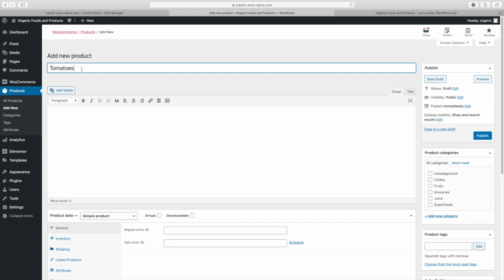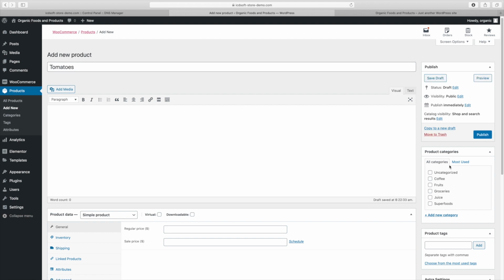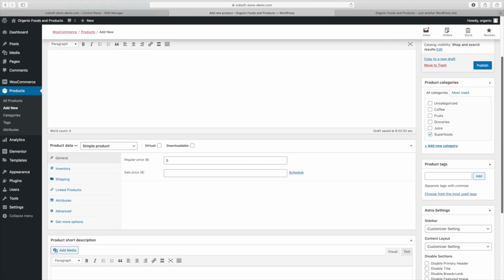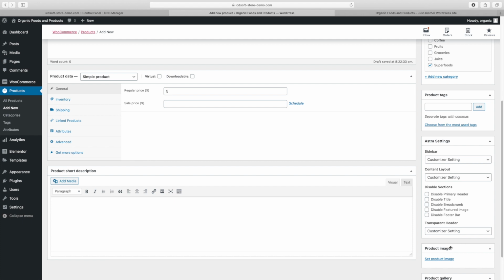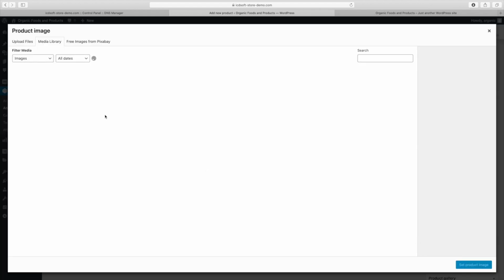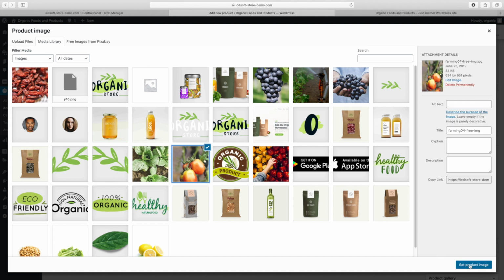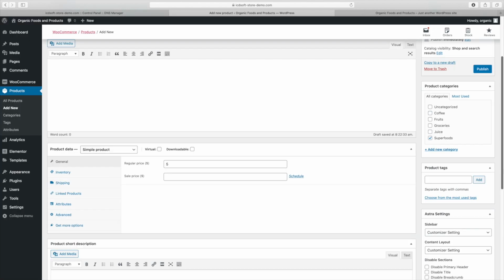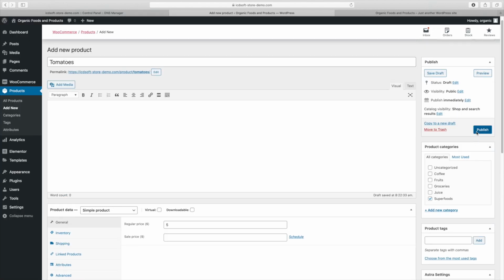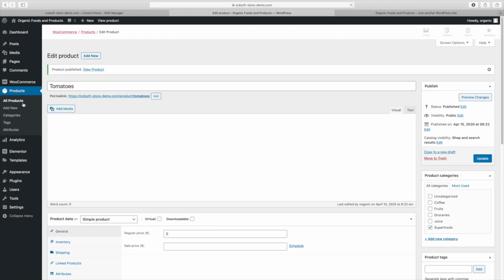We'll also add another product to our Superfoods category. Let's say tomatoes, $5 regular price. The Superfoods category. Set the product image. Publish. Let's check out all of our products. Go to Products, All Products.